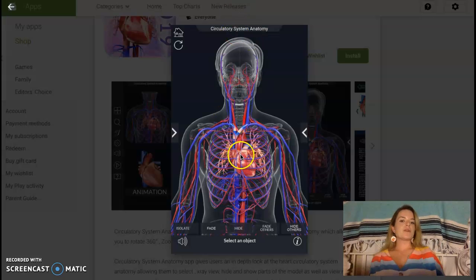And you can light up certain parts of the body. So you can say, okay, I only want to see the circulatory system, and it'll light up all these veins, light up the heart. Or I only want to see the heart. It'll light up the heart. You can zoom in on the heart. You can rotate it, look at the back, look at the bottom.